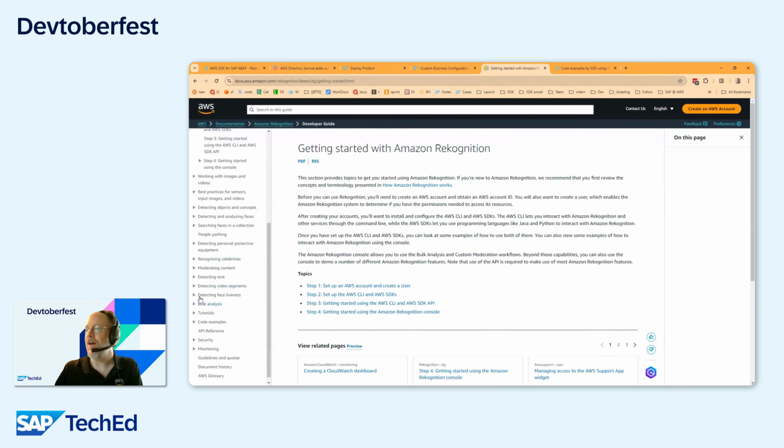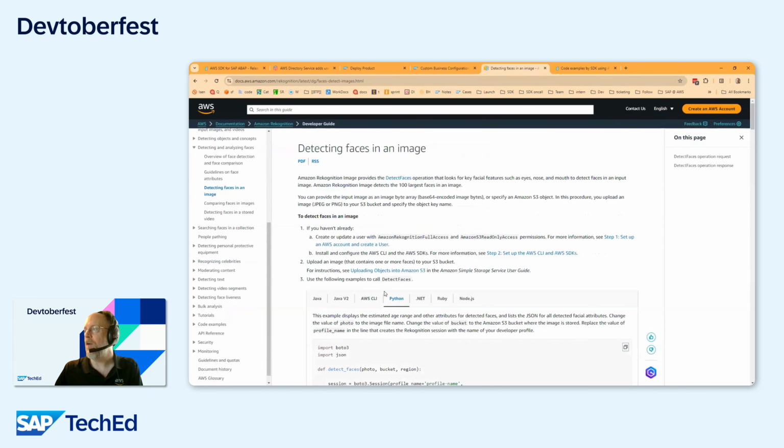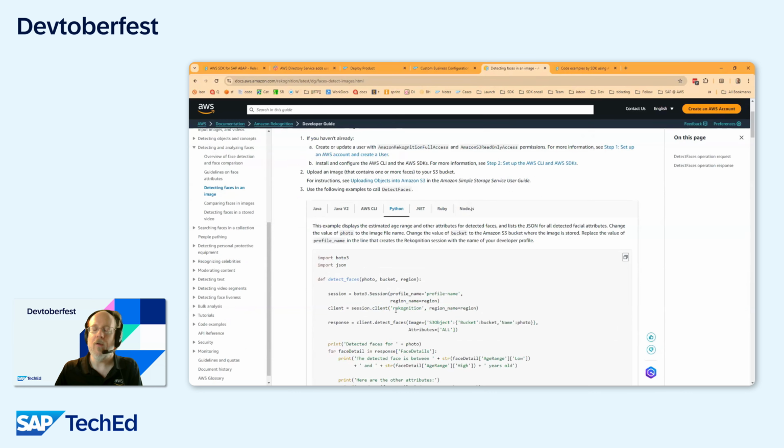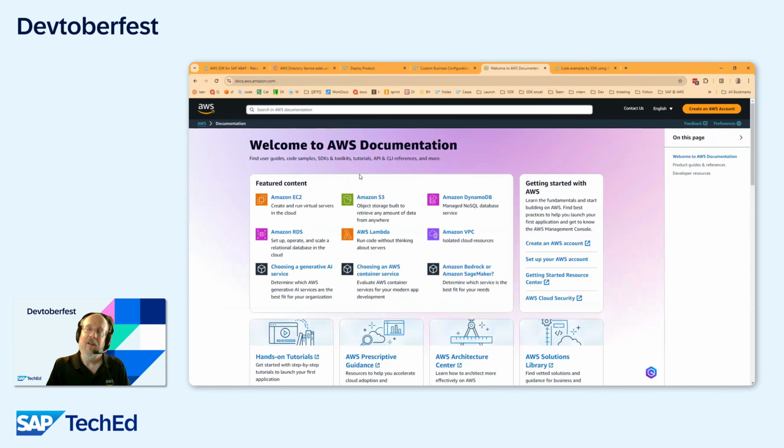And in my case, I wanted to go and analyze faces in an image. And so I went in and snooped around here, and I found some Python code and easily translated it to ABAP. So this is a great place to go and explore. And in fact, you can really start dreaming.